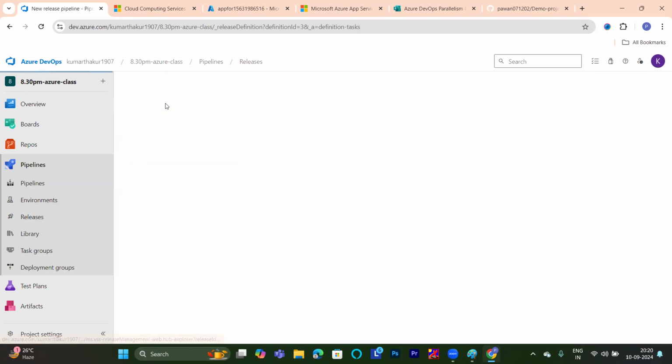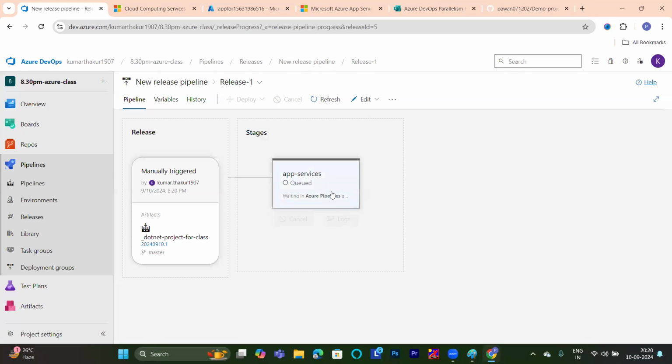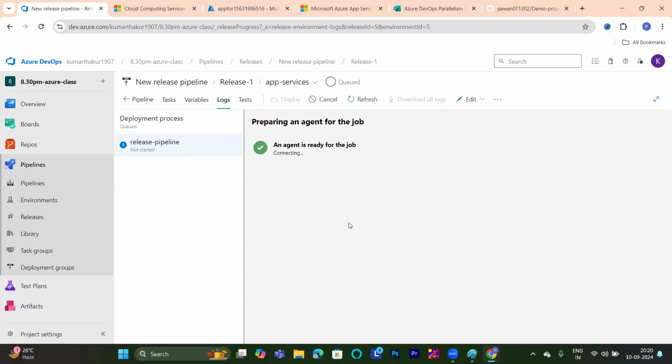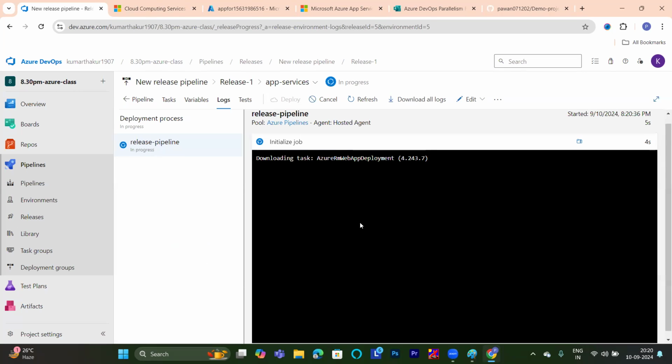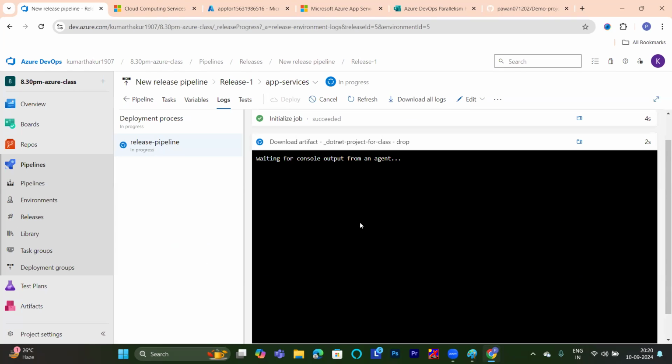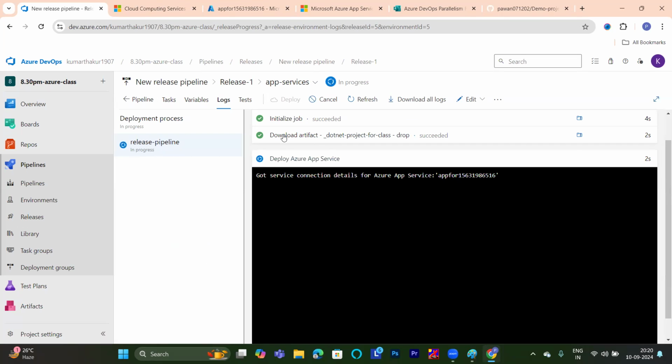So go to the release. It will show me something like this here, logs. Go to the log section, click on this one here, and you'll see the logs. Your agent is getting ready for the job. What we are doing is releasing this to the environment, deploying it. Now first, it will download the artifact. See, it's downloading the artifact.